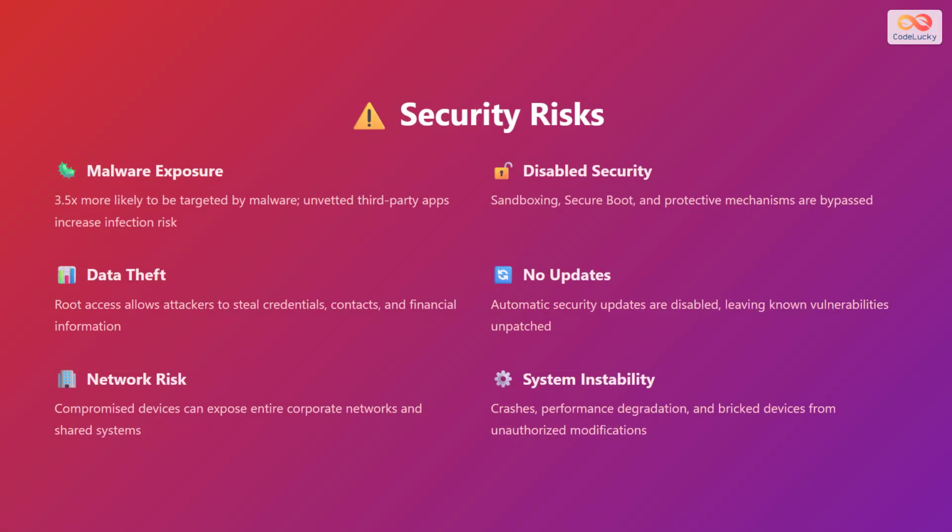Both jailbreaking and rooting expose your device to serious security dangers. You become 3.5 times more likely to be targeted by malware because you've removed the security protections. Disabled security features like sandboxing and secure boot make you vulnerable to attacks. Attackers can steal your personal data, including credentials, contacts, and financial information. Your device no longer receives automatic security updates, leaving known vulnerabilities unpatched. A compromised device can expose an entire corporate network if used in a work environment. And unauthorized modifications can cause your device to crash, perform poorly, or become completely unusable.